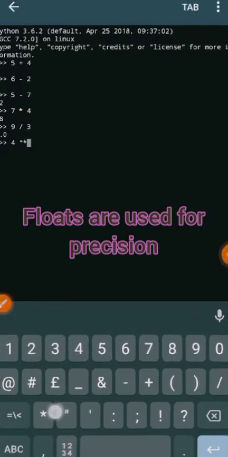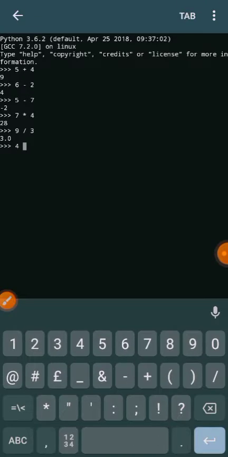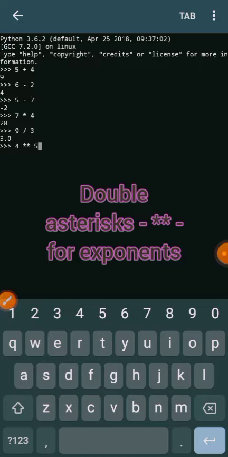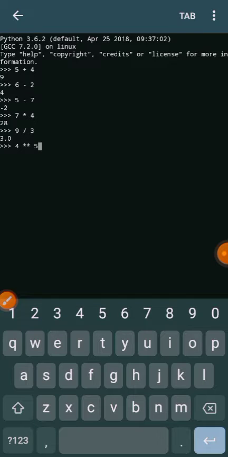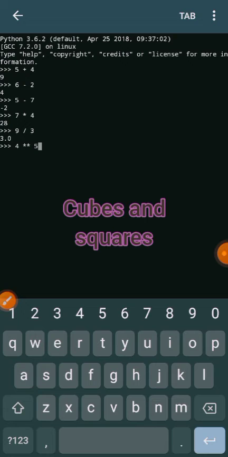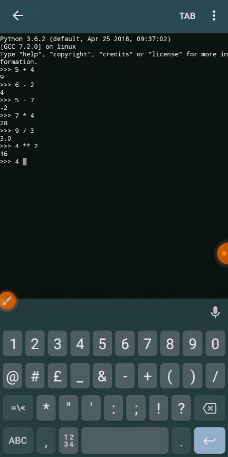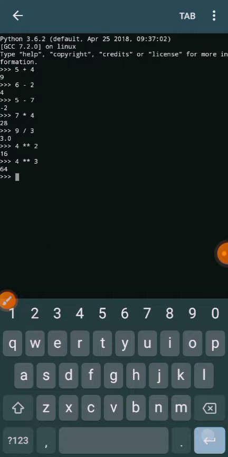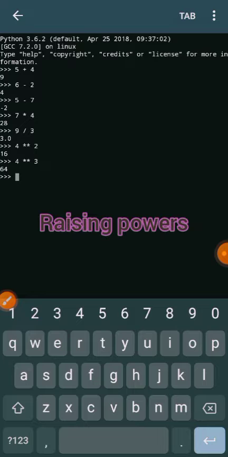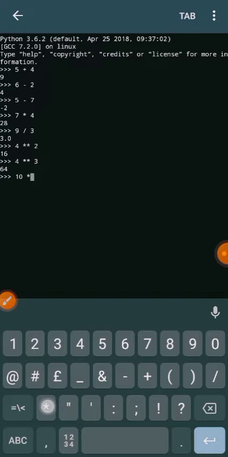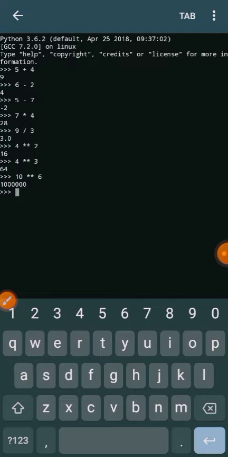We can also use a double asterisk to denote exponents. Some people might know it as raising to a power, or the square or cube. So let's do 4 squared, that's 16, and 4 cubed, hopefully that's 64. We could go on like that. We could also do 10 and see what happens when I raise it to the power of 6, and we get a huge number.